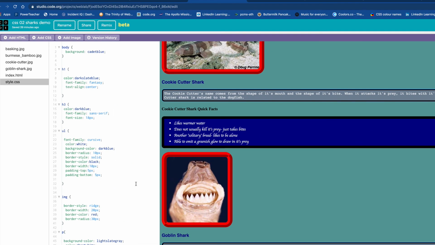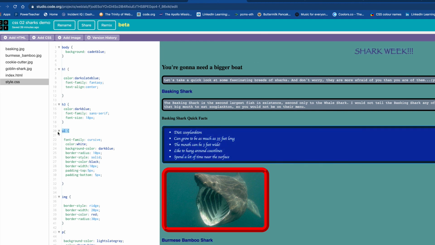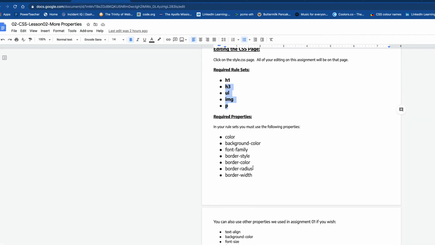I don't know exactly what yours is going to look like, but I want you to write a rule for H1s. You've got to write a rule for H3s. You've got to write a rule for ULs, unordered list. You've got to write a rule for image, IMG, and you've got to write a rule for paragraph. Now, does it have to have as much stuff on it as I did? Well, not necessarily, but you've got to meet these requirements right here. Rule sets for all 5. I just showed you that, and you've got to work these puppies in here somewhere. They've got to be in there somewhere, right?